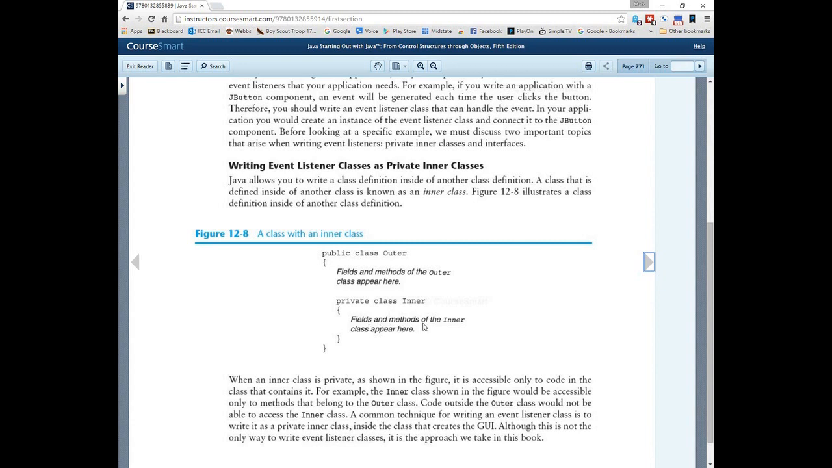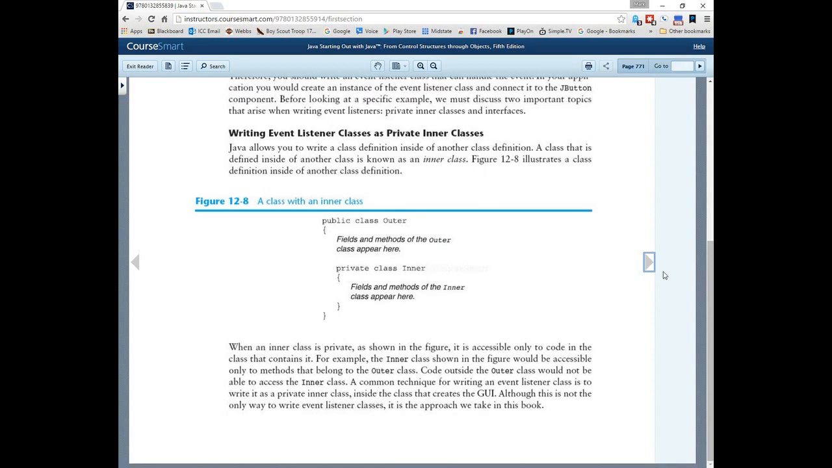Okay, so if we come down here to look at the example, here I've got the fields and methods that appear in the outer class, and then I've got class inner, and the fields and methods in the inner class appear here. So when an inner class is private, as shown in the figure above, it is accessible only by the code within the class it contains, which we already know. For example, the inner class shown in the figure would be accessible only to the methods that belong to the outer class.